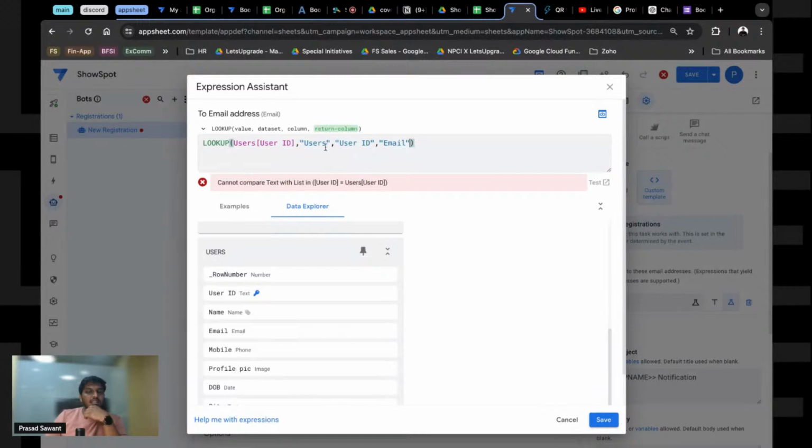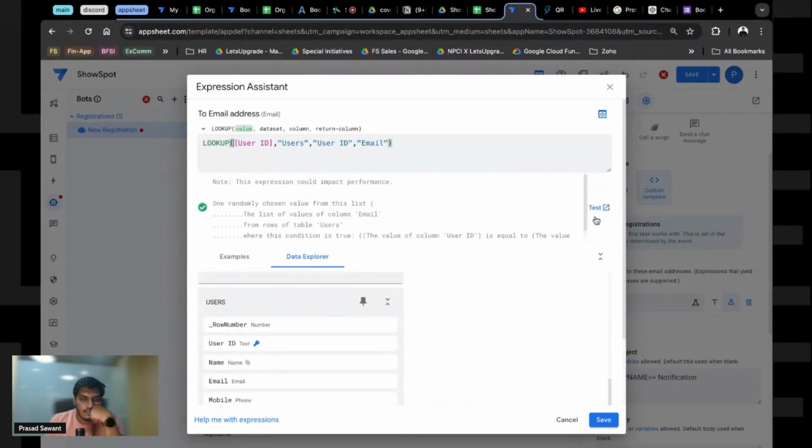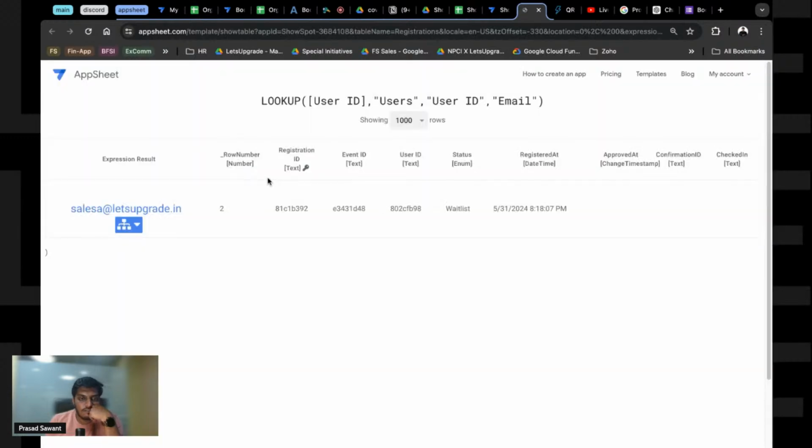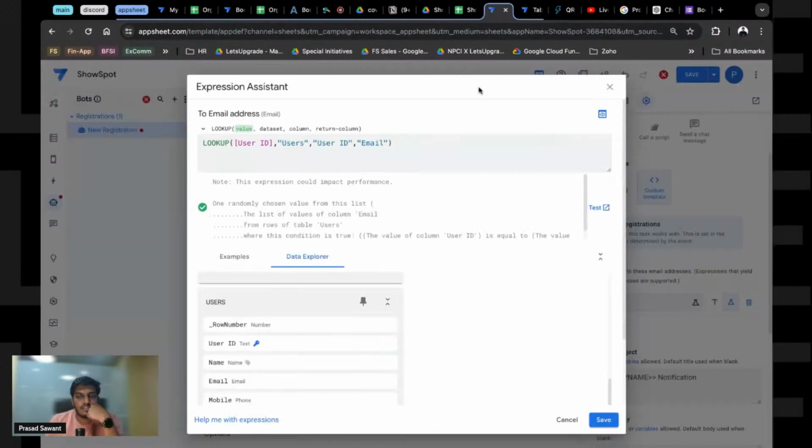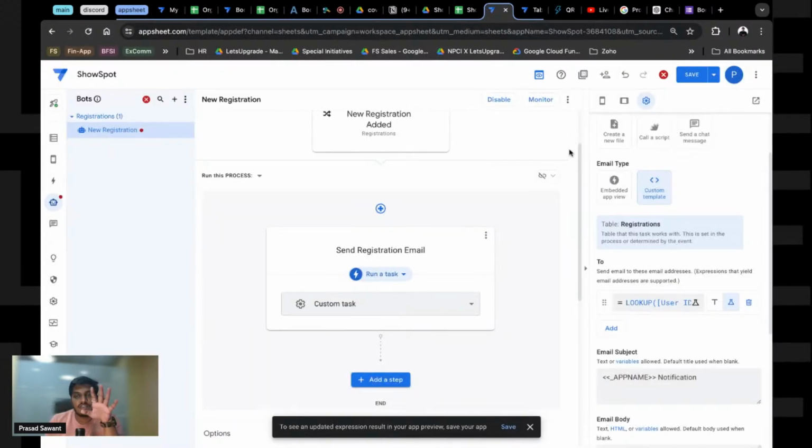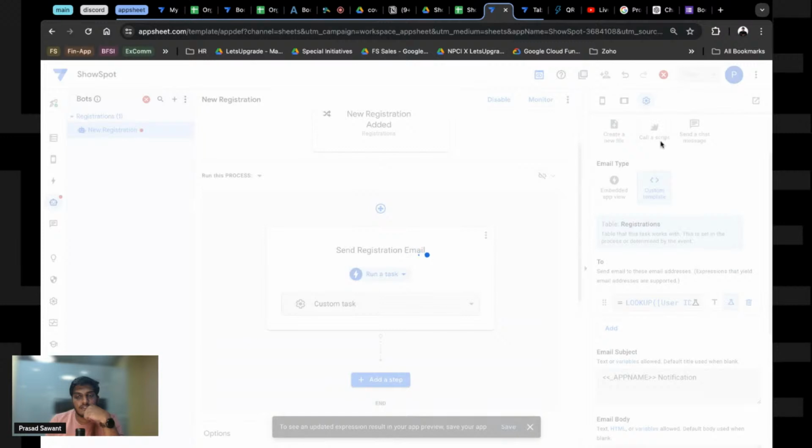Now, you saw the problem, right? It says that we cannot compare the text with a list. If I just give user ID, let's check what is happening. You can actually test your formulas. It gives sales a, I believe because that is the only email there. Currently I'm just saving this.